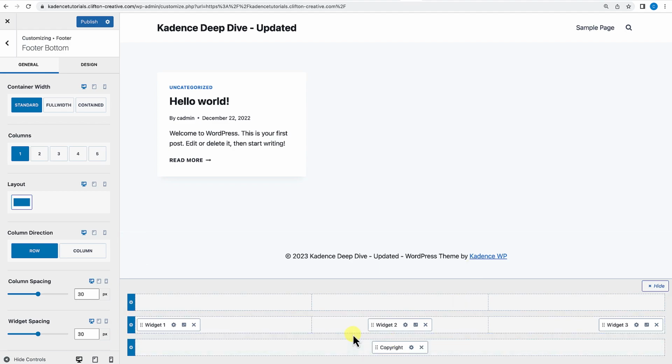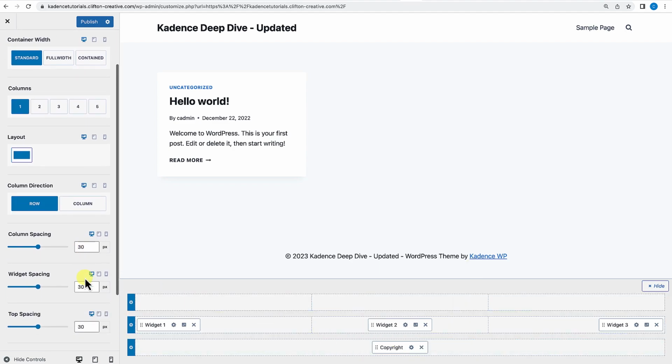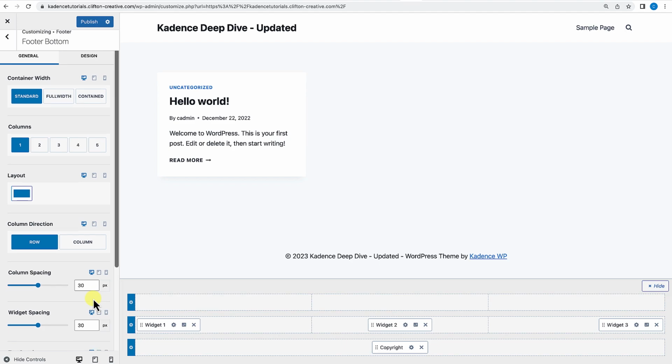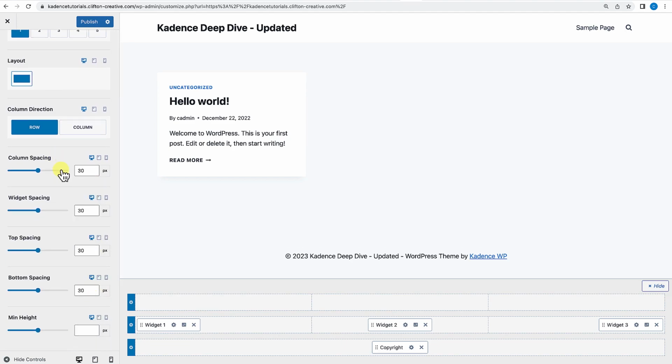And what I want to do is talk about the other items here in the settings for the row. The other items that you'll notice is you have column spacing. Where you have multiple columns, by default you have 30 pixels between each column. You can go ahead and increase or decrease that as you like. There's also widget spacing. So if you have widgets side by side, you can actually change the spacing between each widget.